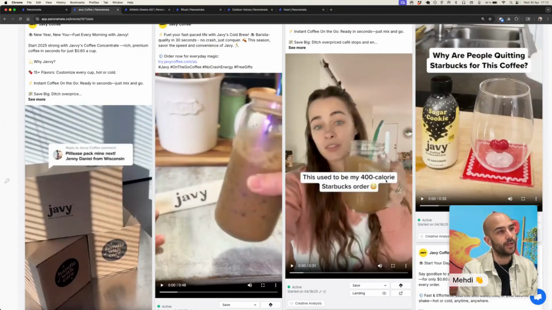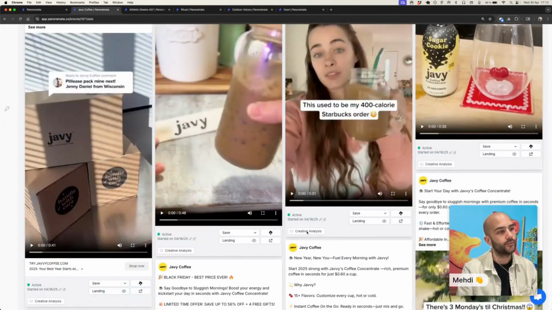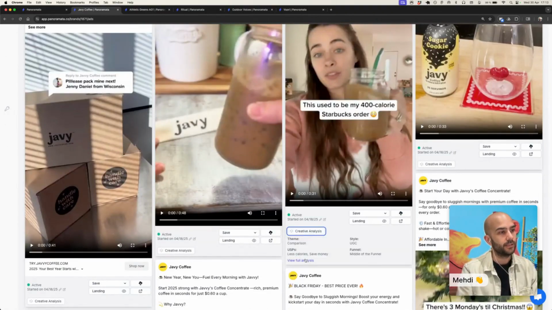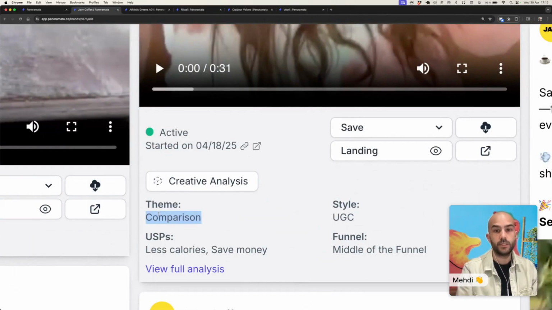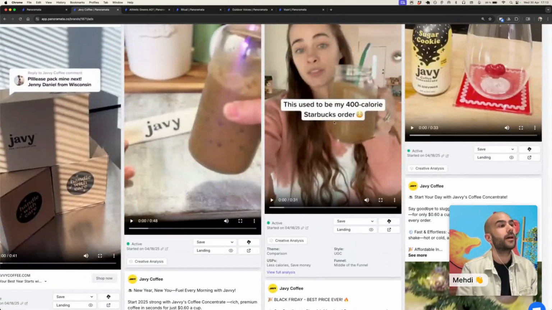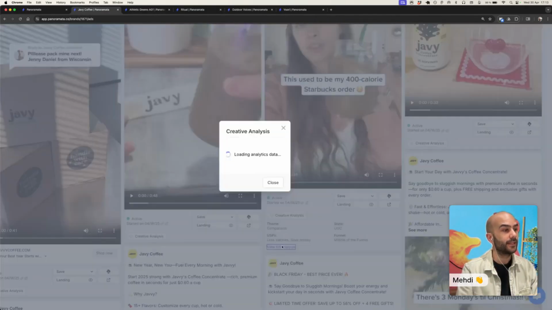This used to be my 400-calorie Starbucks order, your coffee, your way. And then for each one of these ads, you have a dedicated button here that tells you what the theme is, what the story is, what the style is, and what the main USPs are that they're conveying in their ad. So it's indeed a UGC. They're comparing JV versus Starbucks, and then giving you the USP.